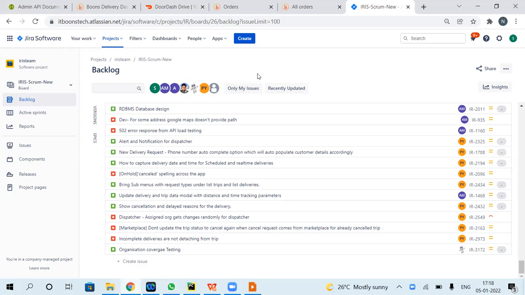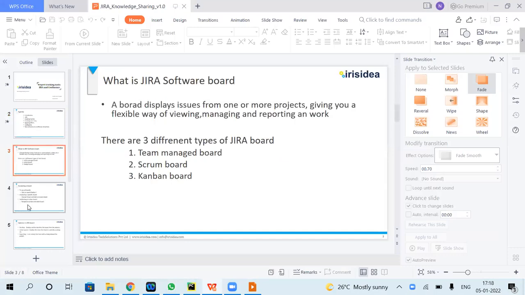There are mainly three different types of board in Jira software. One is the team managed board, the next is the Scrum board, and the third is the Kanban board. Today we will only focus on the team managed board and the Scrum board. Firstly, what is the team managed board?